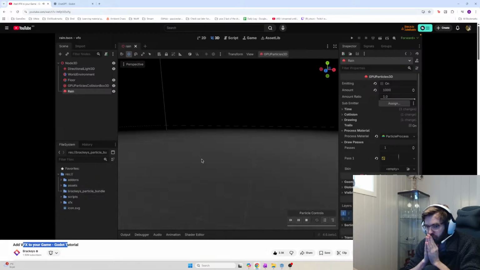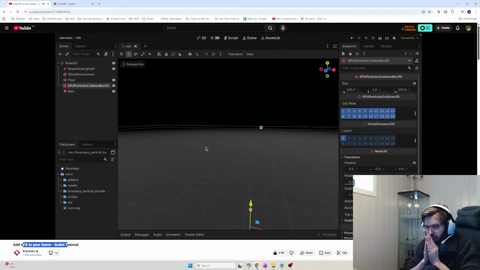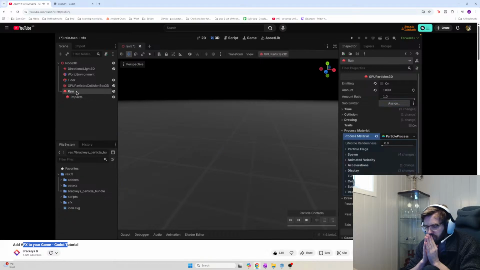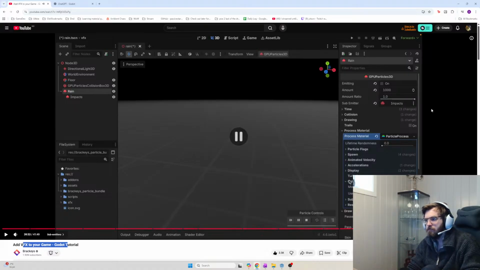Now to create the impact layer, we need to use a subemitter. Subemitters allow us to emit particles from other particles, and we can do so at different points. For example, when a particle collides with the GPU collision box on the floor. So I created this simple impact effect. To use this as a subemitter, I'll make it a child of the rain node and assign it as a subemitter.